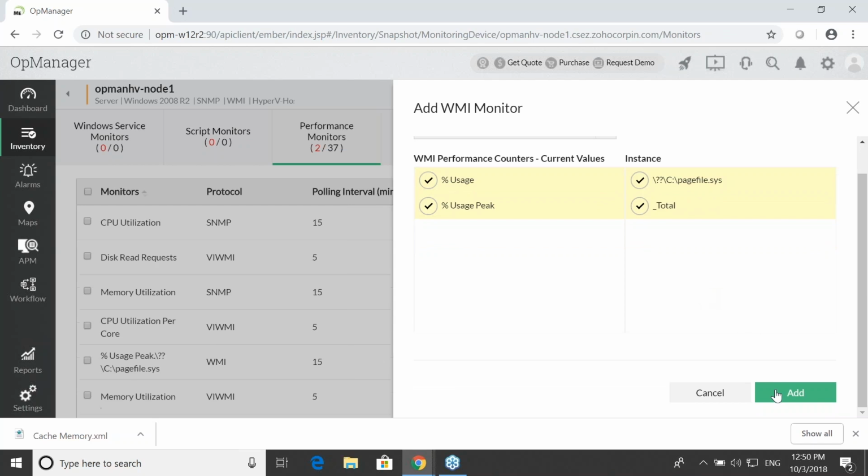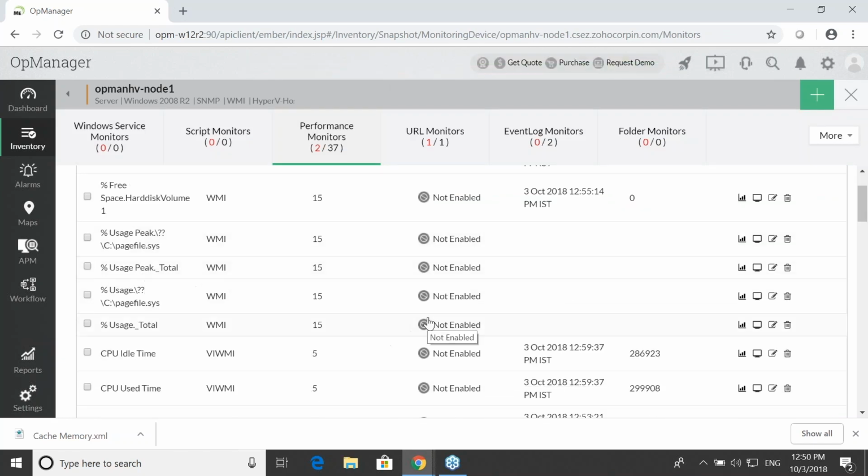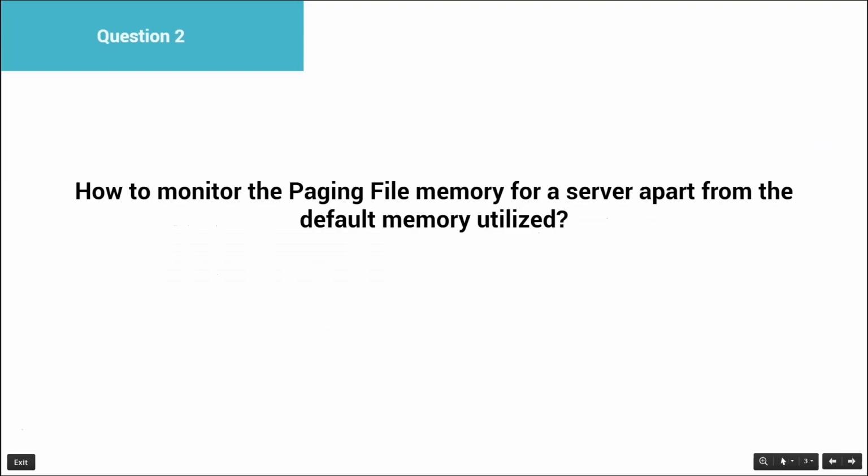So once you click on add, you will find that these specific paging file size memory counters would be added to the appropriate devices, and it would start collecting the data after some time. So this is all about how we actually add the paging file memory to the servers, apart from the default memory utilization that we bring into the picture.